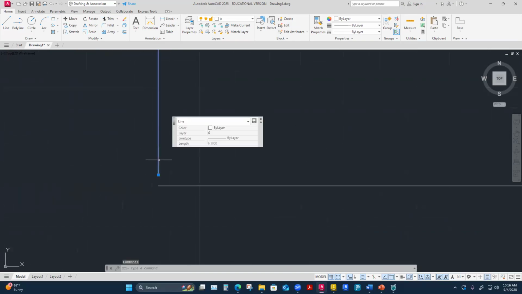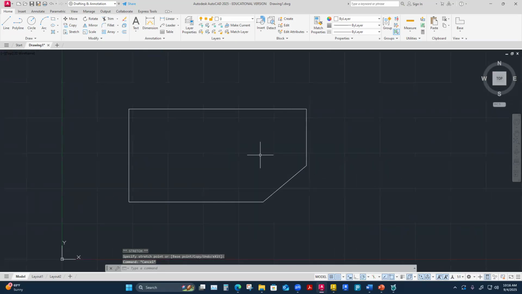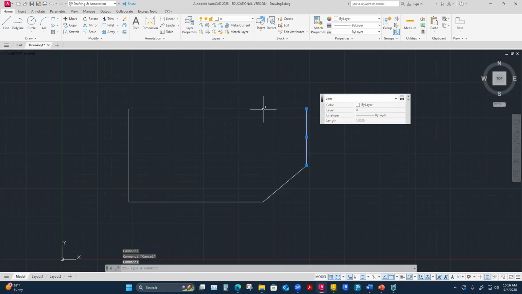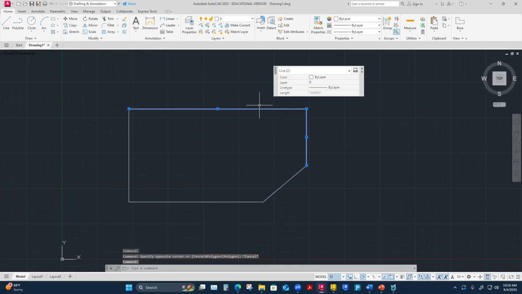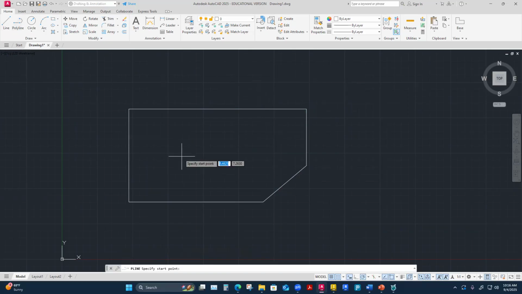What I could do here is grab this grip and drag it down to here, and maybe now I've got this closed unit. But what I want to show you is that with this line, even though I drew a connected shape, it's all individual line segments. So I'm going to draw the same shape with a polyline and look at the difference here. So I'm going to choose polyline.